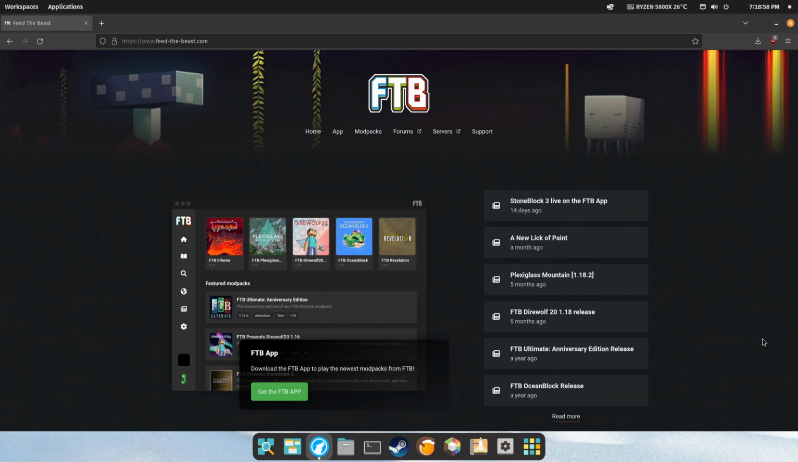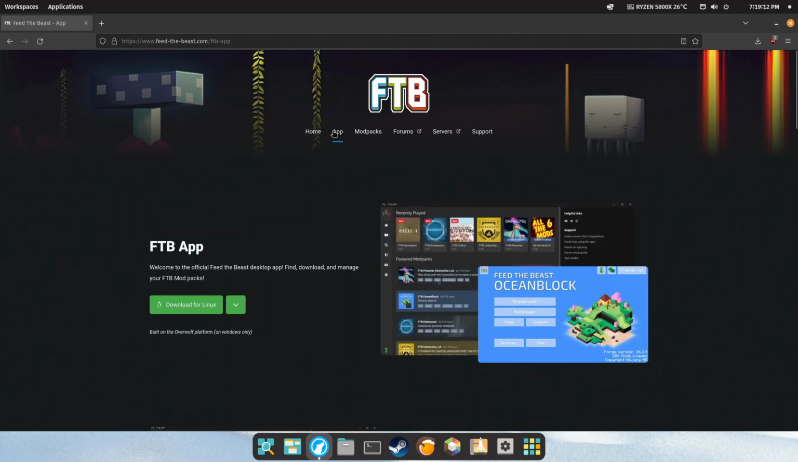But this is for folks who want to play really any Feed the Beast mod pack, but especially the recently released Stoneblock 3. So to get started, you're going to go to the link in the description to the Feed the Beast website, and it should take you directly to the app page. We're going to select download for Linux, and if that's not available, you can click this here, and it'll give you the options for Linux, macOS, and Windows.